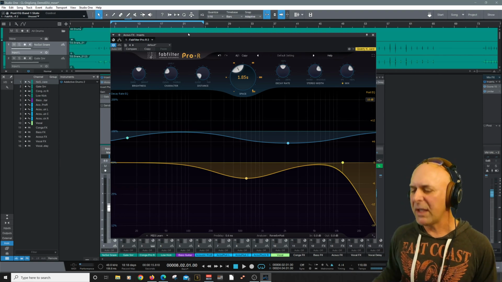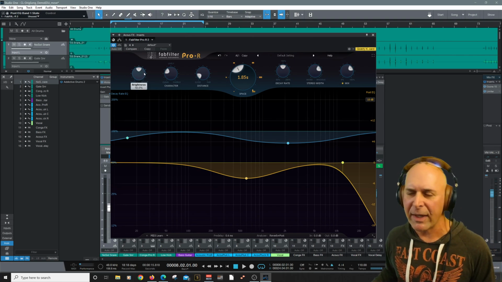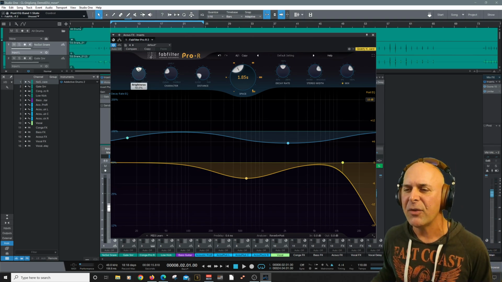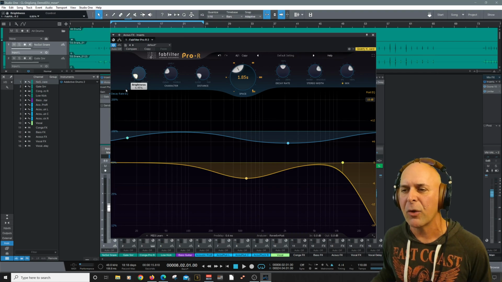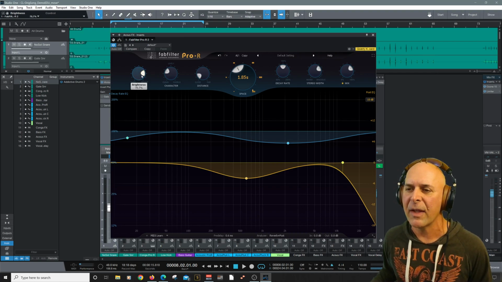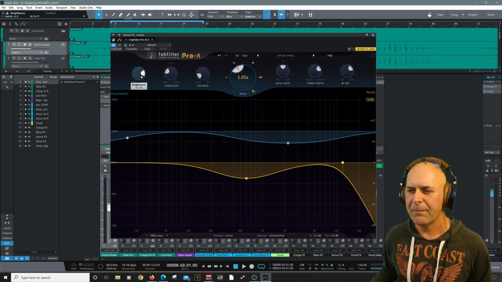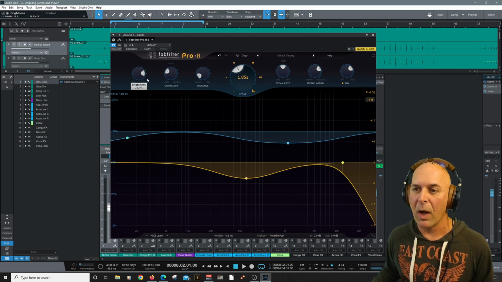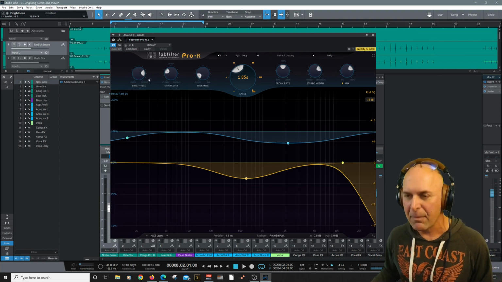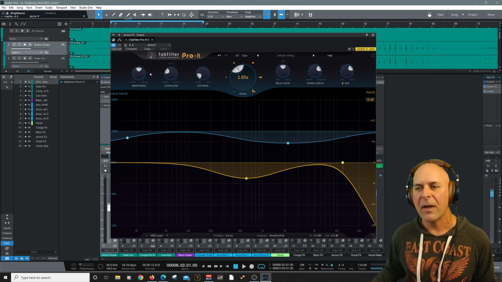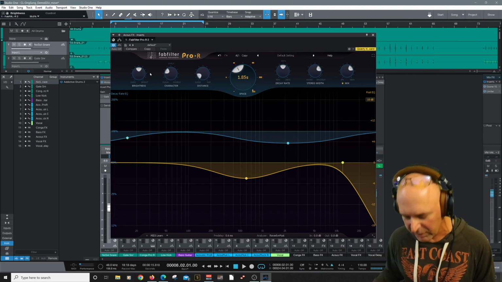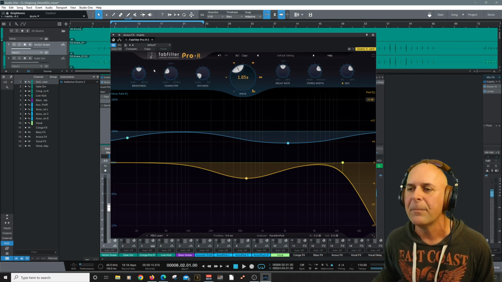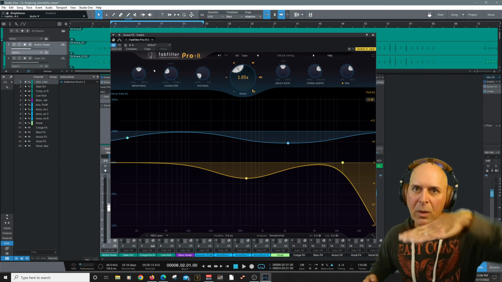So why don't we start with the brightness here. As you can see, it's just a typical knob. It goes from 0 all the way, I love this, all the way up to 100%. And you can also double click to input the value if you want. Now, what brightness does, in my opinion, is kind of like a tilt EQ in a way. By the way, I held control on my Windows computer and clicked it to set it to default.